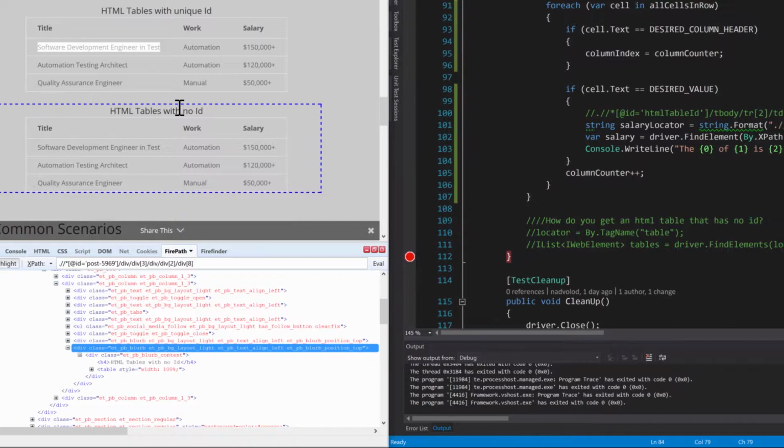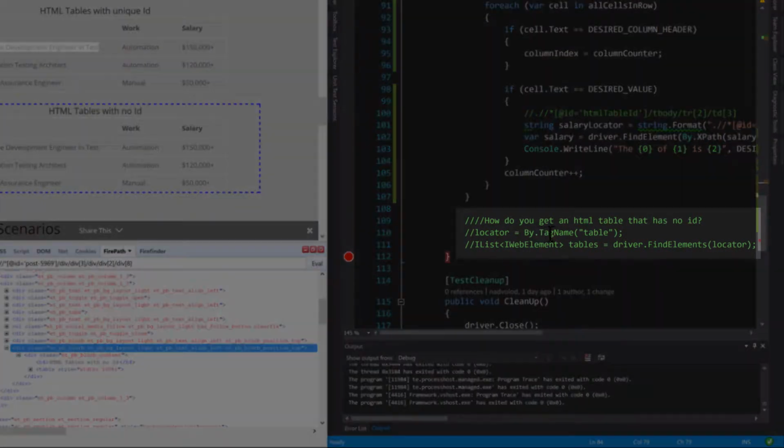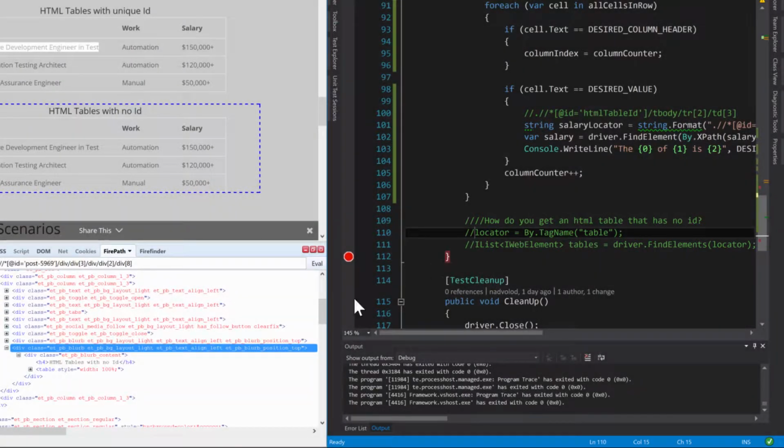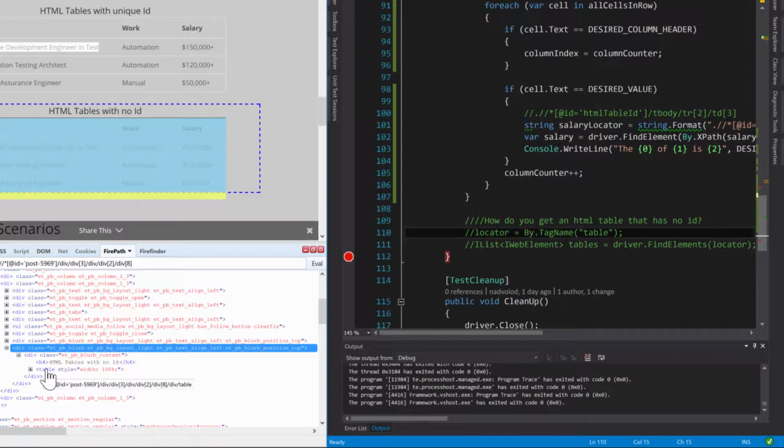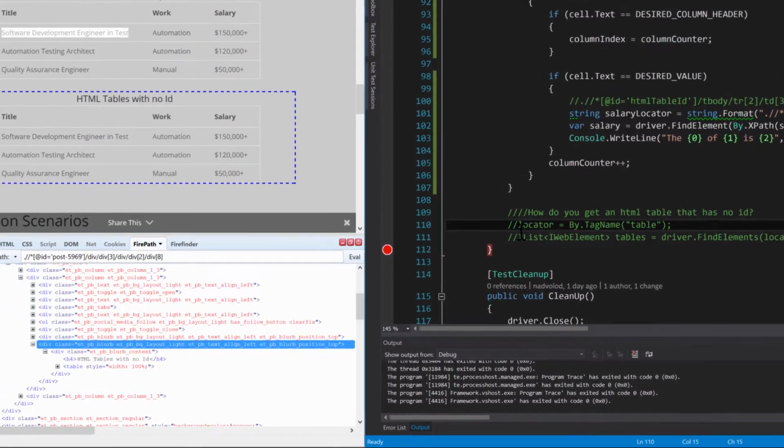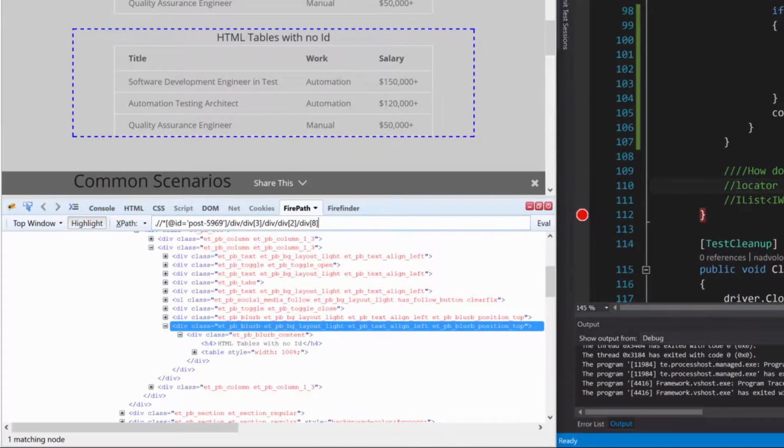You just have to use one of our locators called by tag name, and you can just pass in the tag that you want, which in our case is a table, right? You guys see that right here? This tag is a table, so you just have to pass that in, and then that's going to return to us a list of web elements, right?